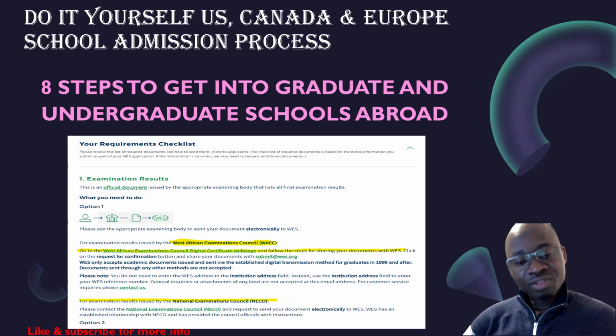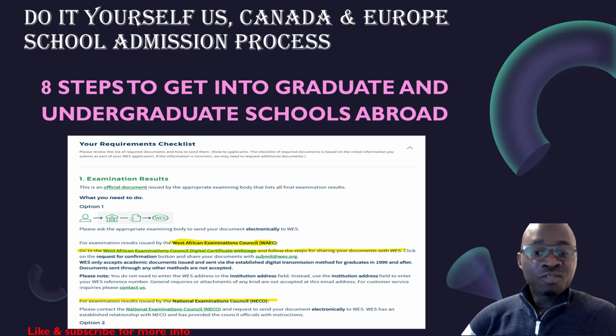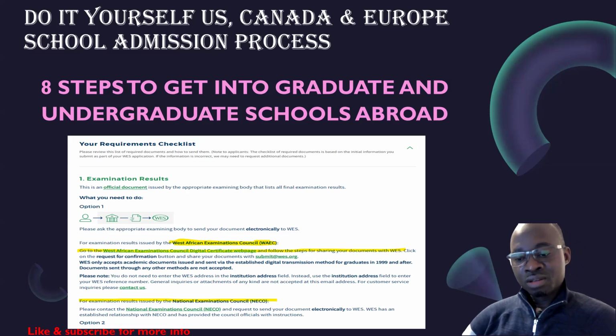Also on their website, you're going to see the fee. It's not a free service, you need to know that. You're going to see what they charge for that service, and how to forward the converted transcript to the university you're applying to. Everything is available on their website.